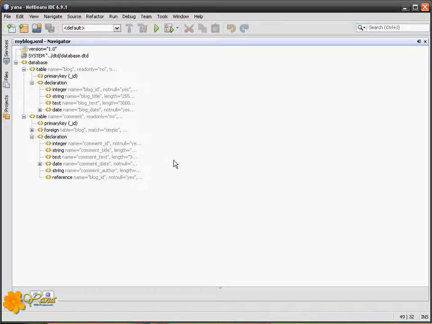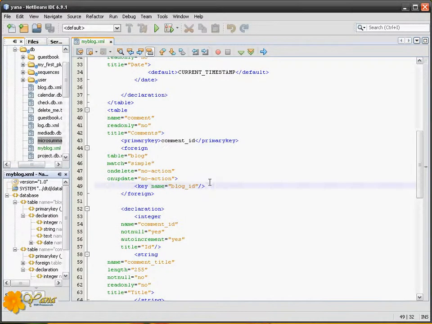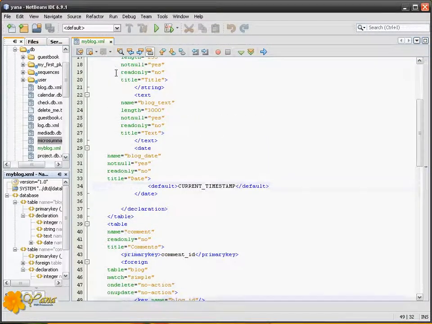So let's open this up. Our block table actually has a reference column with a foreign key constraint that points at the block table with primary key block ID. Okay. Let's finish this for now. We now got our database.